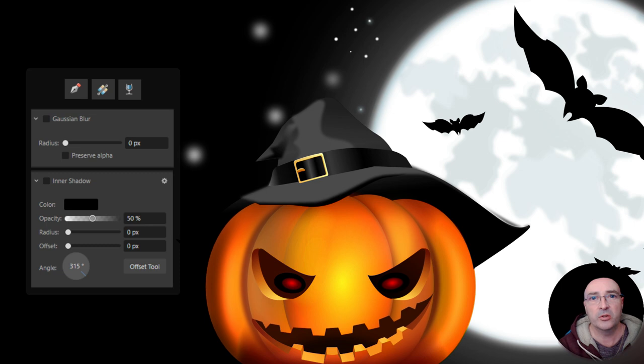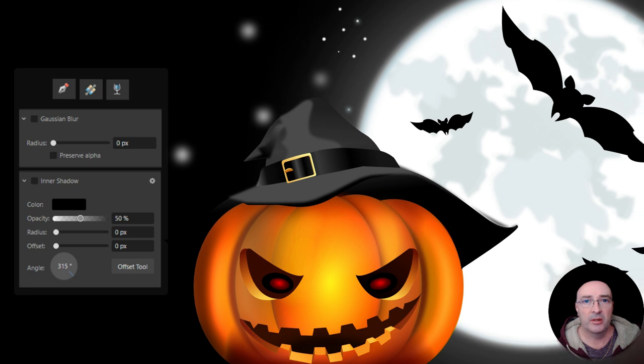So what I thought I might do in this series is create an image using an AI website, this one being Halloween, and then bring that image into Affinity Designer and redesign the entire thing within Affinity Designer.